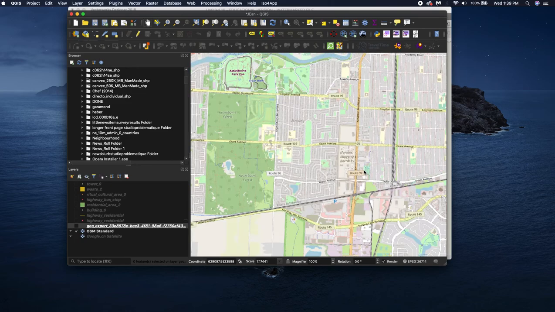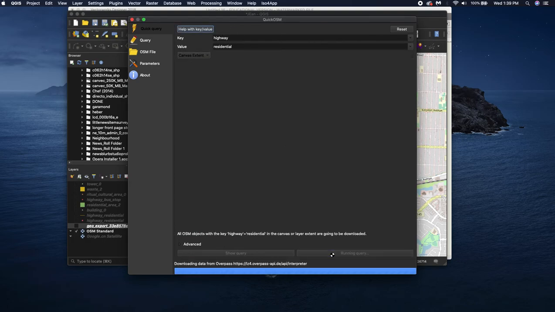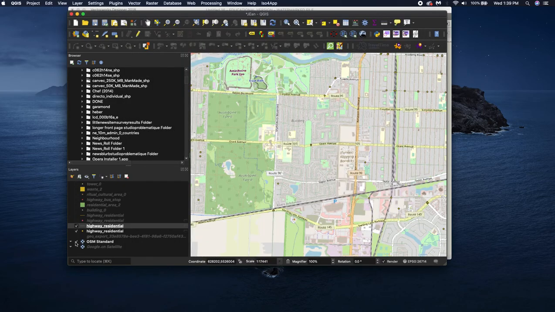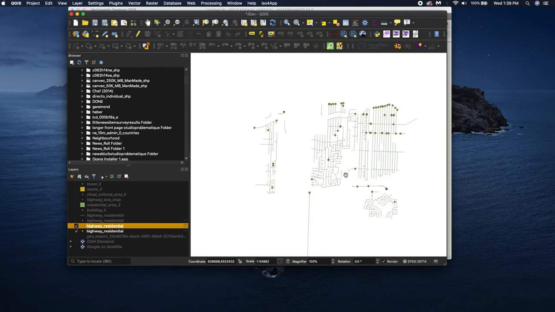So we're gonna do a query with QuickOSM. So I know that the key is highway, and I know that the value is residential, and I want it only in the canvas extent, and I'm gonna run the query. Okay, now that is being successful, I close this, and if I hide my map, you can see that it's showing me all the residential areas around, to the extent of my canvas. So say I don't need the points, I just wanna go with the lines. Say I wanna import this into my Vectorworks.